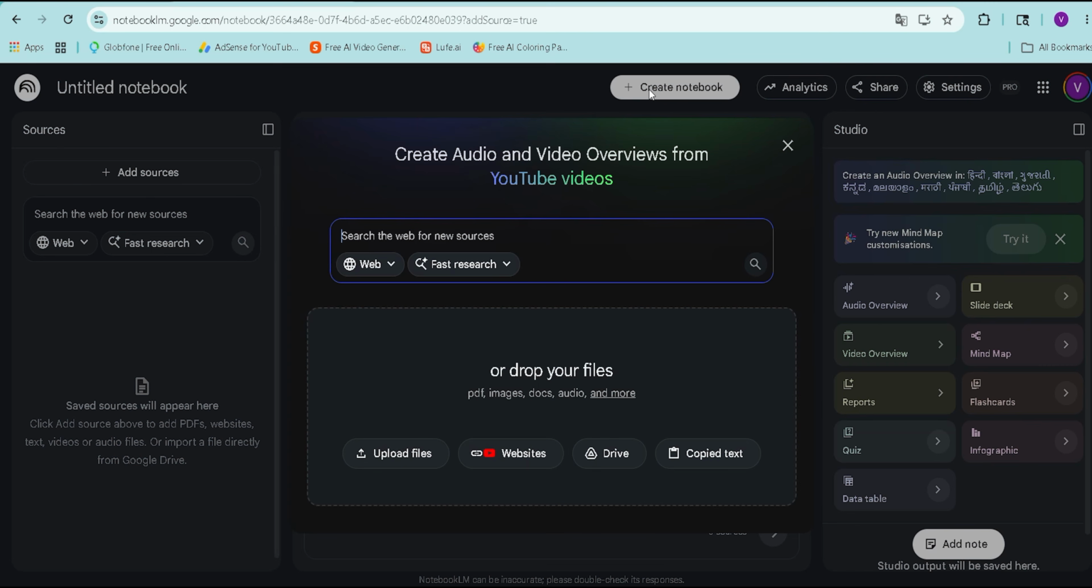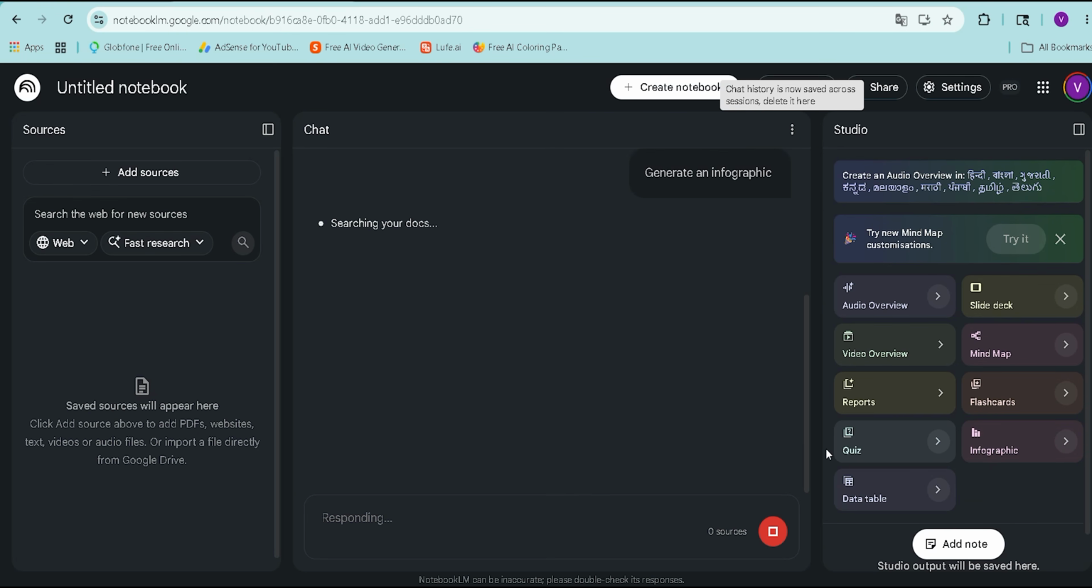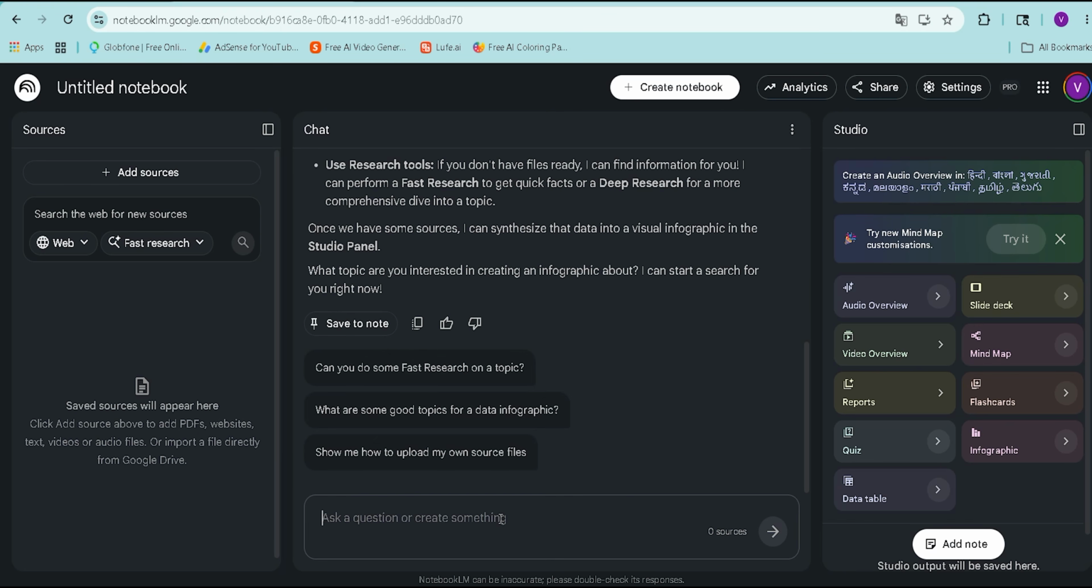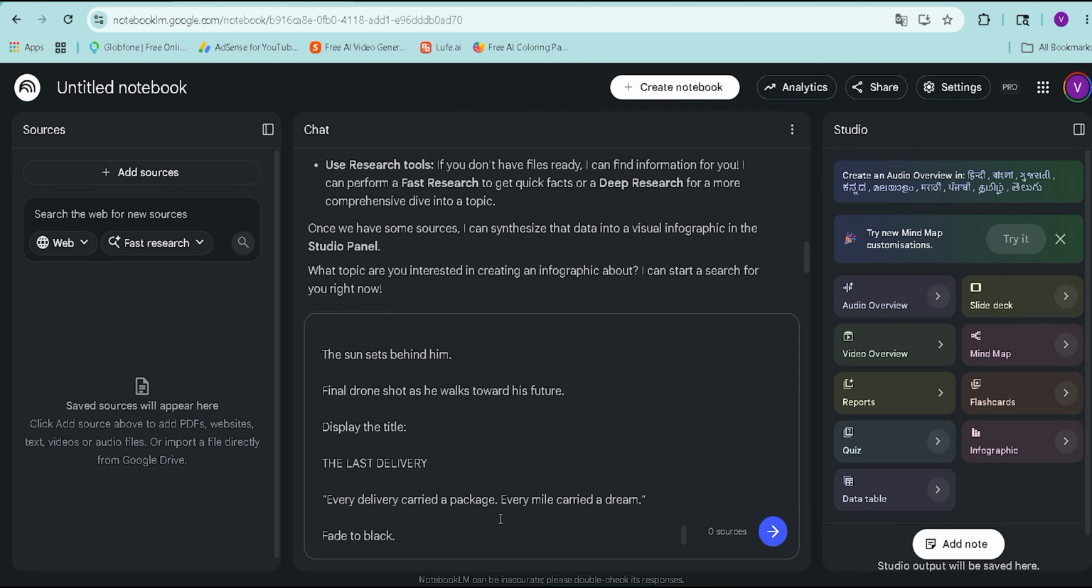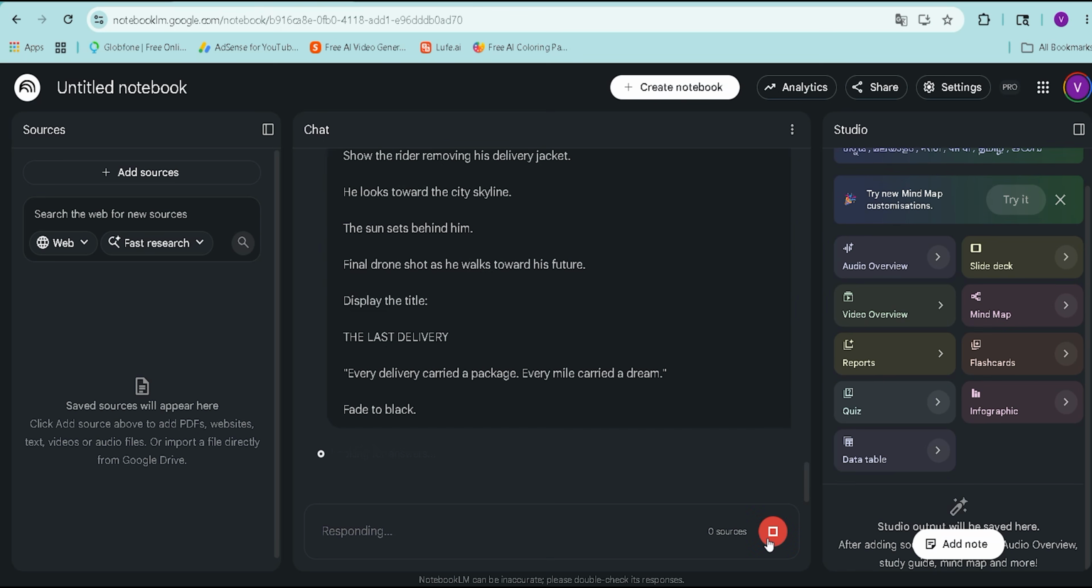Additionally, let me show you how to generate infographics using NotebookLM. The process is incredibly simple. Simply click on Create Notebook, then select the infographic option. I'll use the same prompt that I used earlier to generate the video. After pasting the prompt, click on the arrow icon to continue.